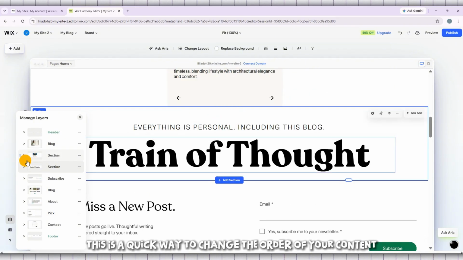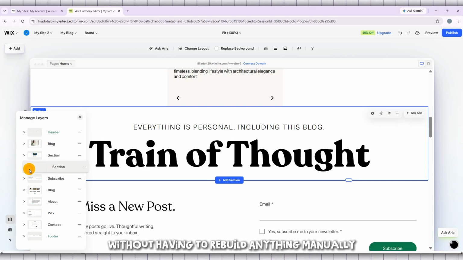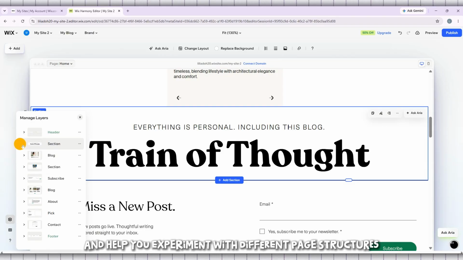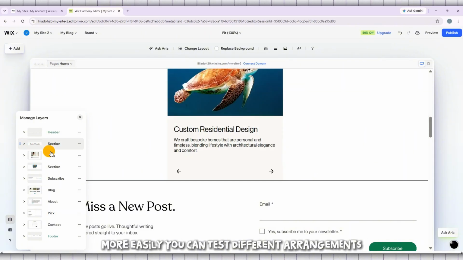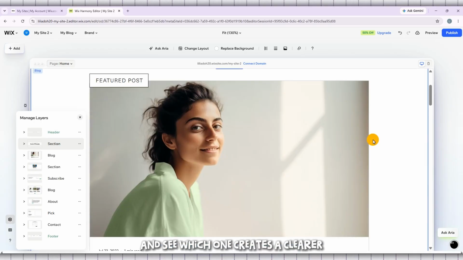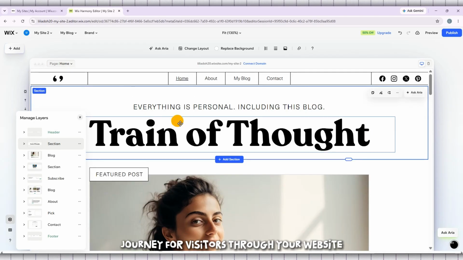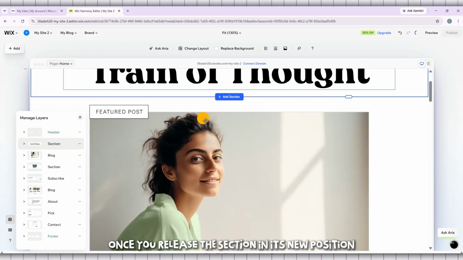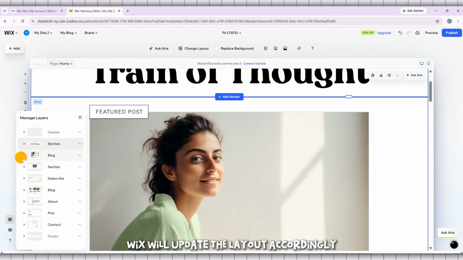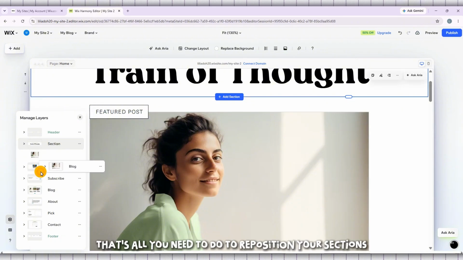This is a quick way to change the order of your content without having to rebuild anything manually. It can save time and help you experiment with different page structures more easily. You can test different arrangements and see which one creates a clearer journey for visitors through your website. Once you release the section in its new position, Wix will update the layout accordingly. That's all you need to do to reposition your sections.